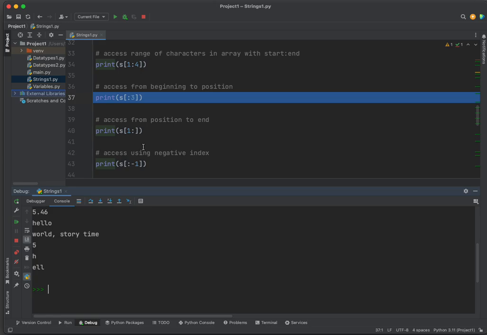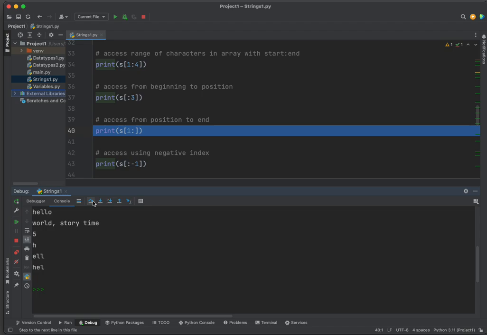If you don't know the end number, or the beginning number, you don't have to specify the beginning or the end. You can simply leave it empty, colon, and specify the ending position like this. So now it starts from the beginning and goes until the 3rd character. So you get HEL.